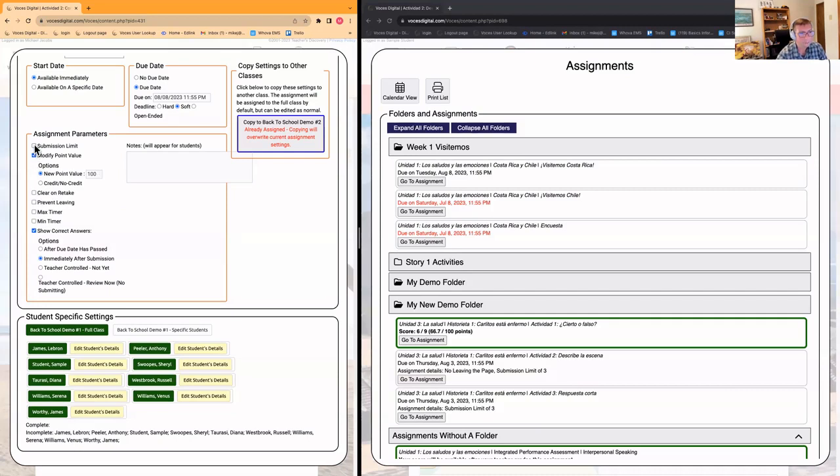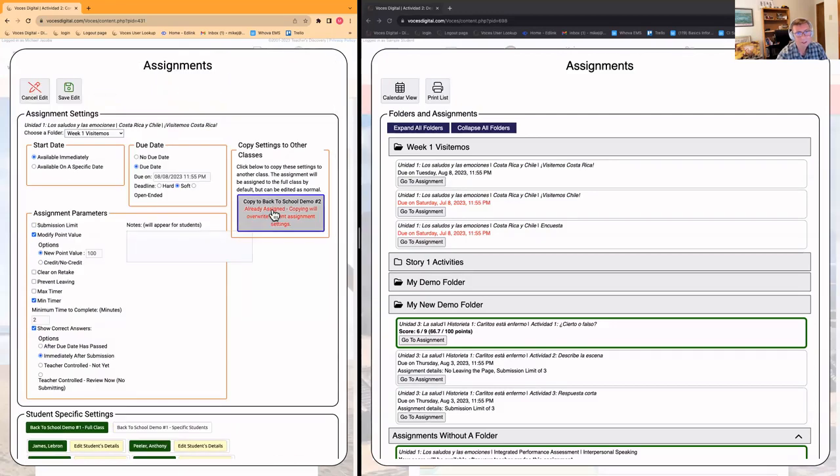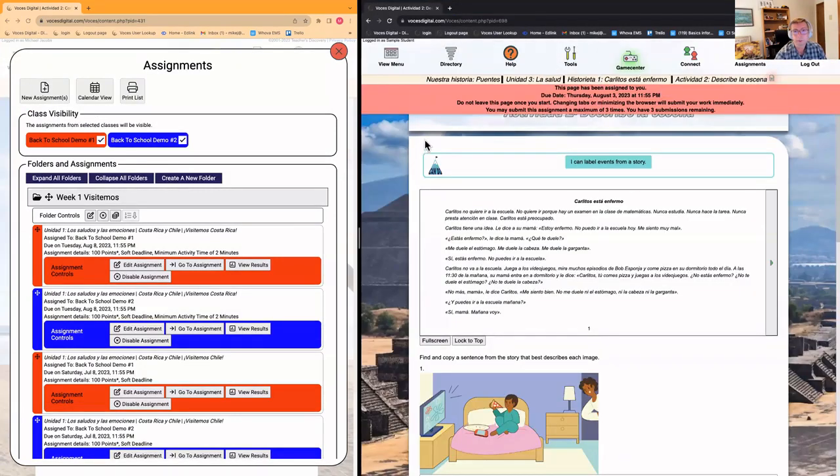I don't need to worry about modifying the point value. Those are pretty straightforward. Max timer. Here's one. I'll do min timer. And I'm going to copy this to both classes, to demo 2 and to demo 1. I just want to make sure that we know that this is Visitemos Costa Rica in Unit 1. Okay, and I'm going to refresh this because I want to make sure that we're in the right place.